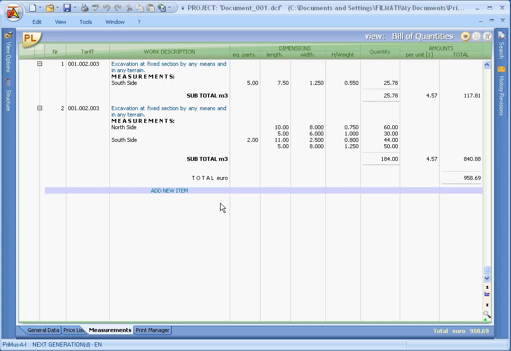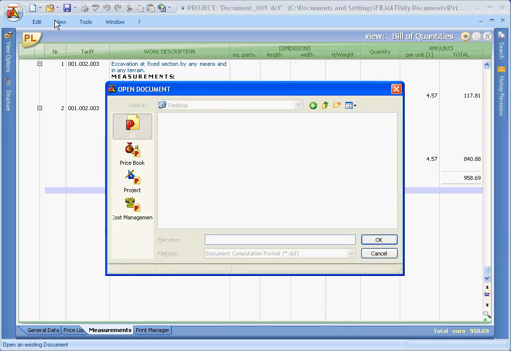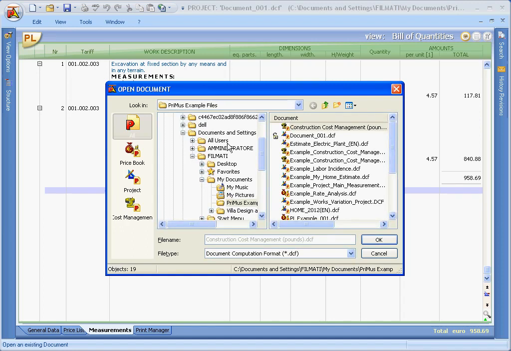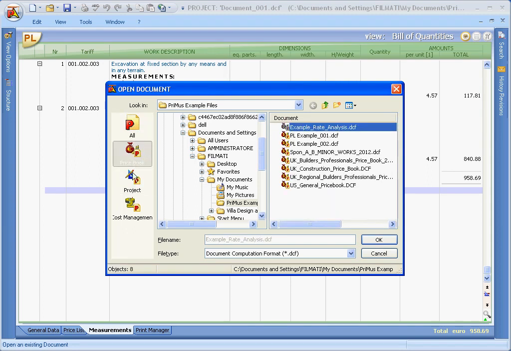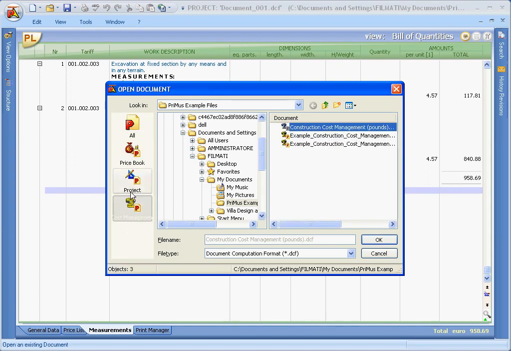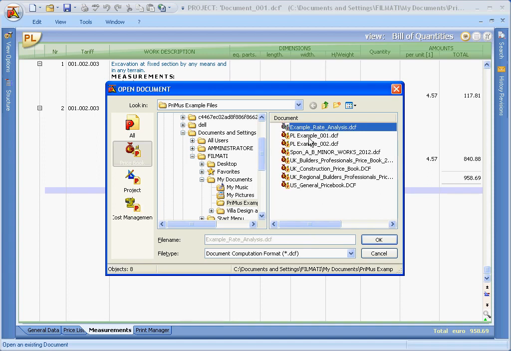Items can also be imported from other documents. Simply select the second icon on the toolbar and click Open. In the File dialog, you can select the type of document, filtered by price list, project or construction cost management types. Let's select a price list type document and confirm by clicking on the OK button.